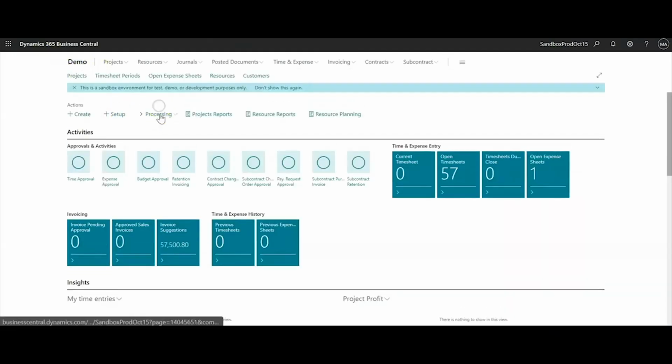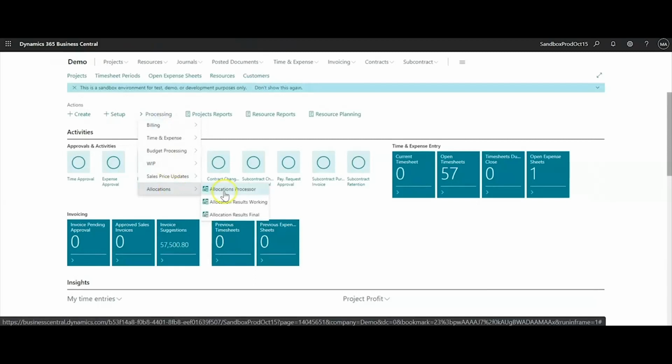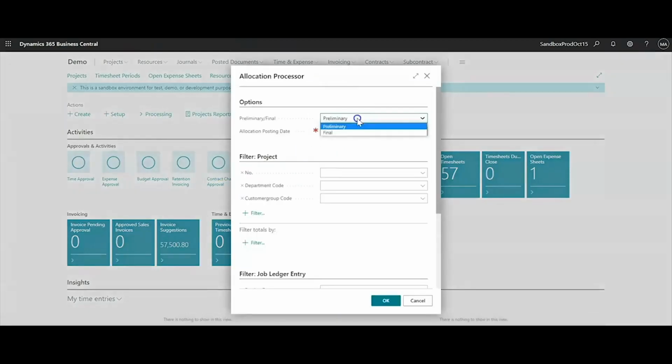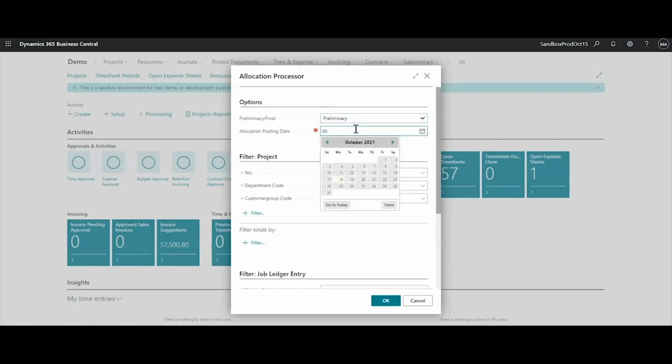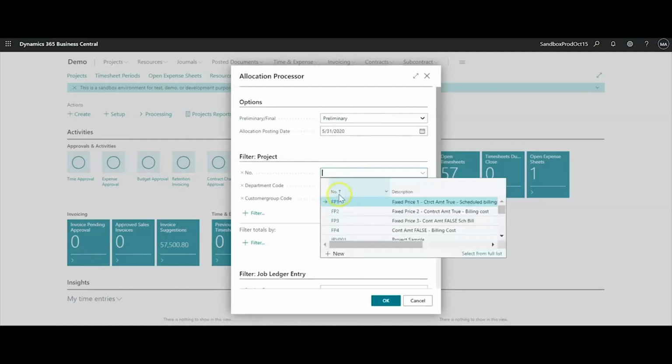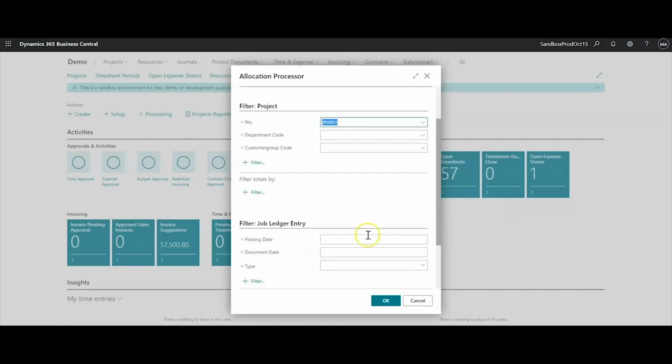If I run processor, I can run it in preliminary, which allows me to see the results before I post them. I will run for a 5/31/20 date, and I'm going to choose my project of IRV1. I'm going to run it through the posting date of 5/31/20. This will allow me to have a cutoff. Everything up till 5/31/20 will be included.